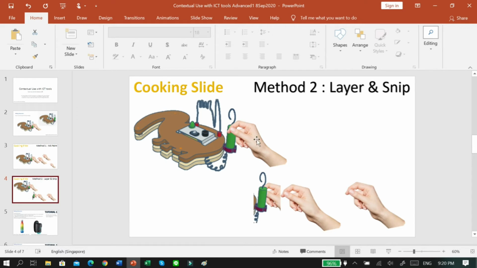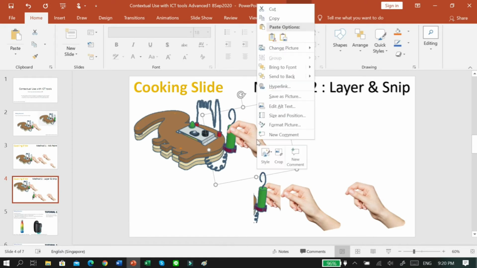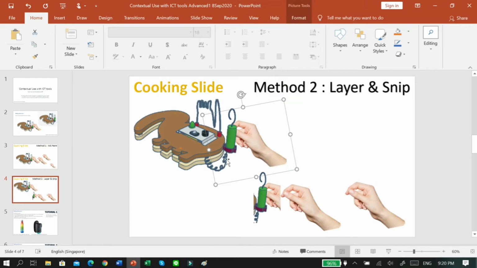So the first step is you click on this hand, right click, and send to back. All right. So why do I do this? Because just now method 1 was to remove the index finger. So method 2 is you already send to back. That's why your index finger is already taken care of, but your thumb is also behind now. So that's why we need to snip part of the thumb and replace it over here.